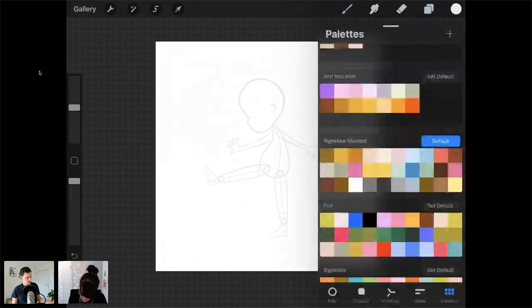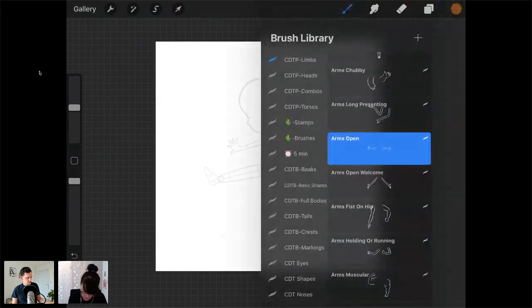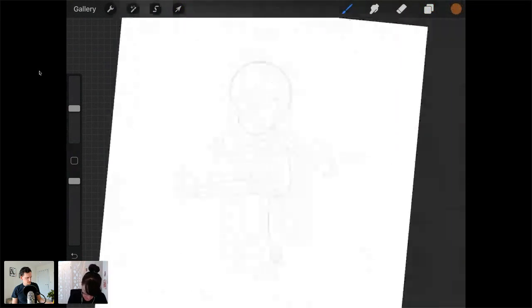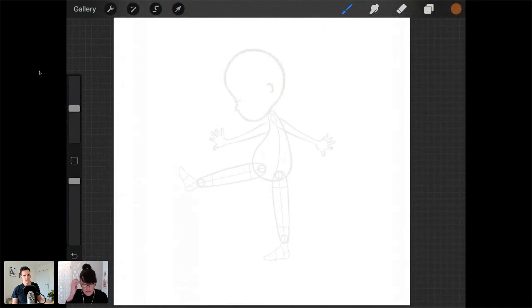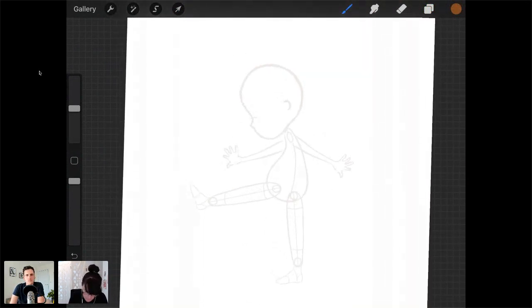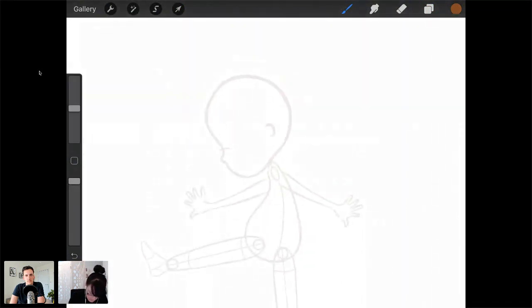And again, a new layer, and now we're going to just start sketching out our rough. And I'm just using a pencil brush at this point. You're welcome to use any brush that you feel comfortable with, but for me, pencil brushes are the best.